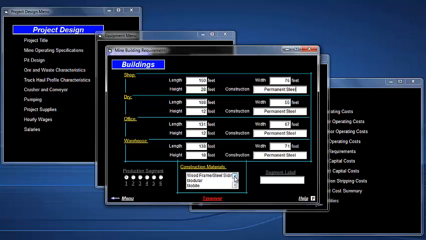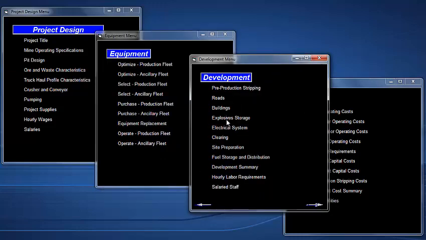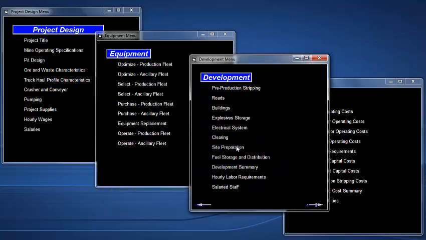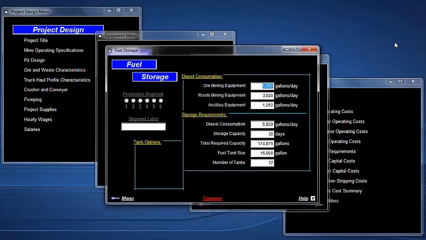Let's see in this list. Allow you to adjust clearing requirements for your site. The surface area there in this case is based on the estimated pre-production stripping requirements and the sites of the buildings themselves. Estimates how many gallons of diesel the project uses per day for the ore mining equipment, the waste mining equipment, and the ancillary equipment.